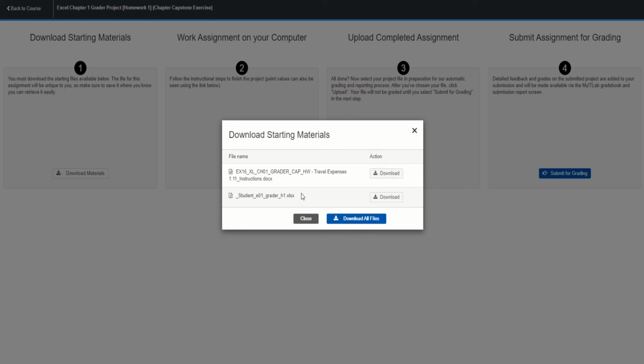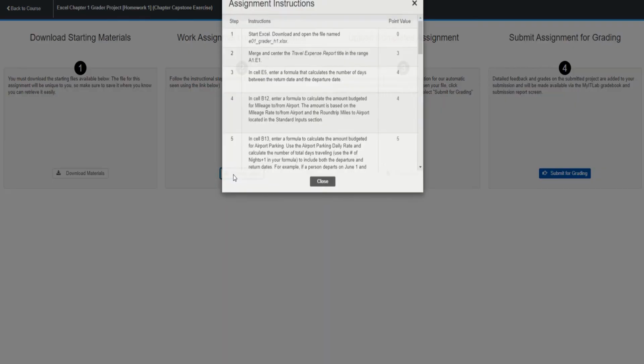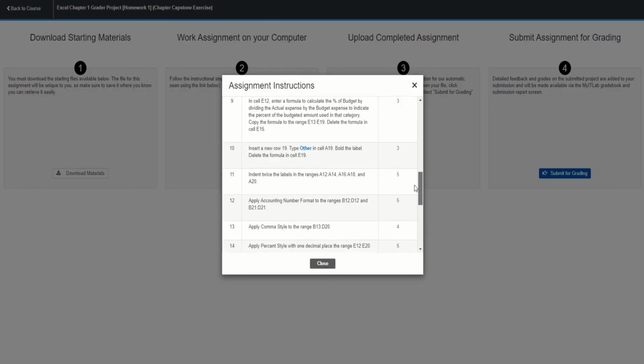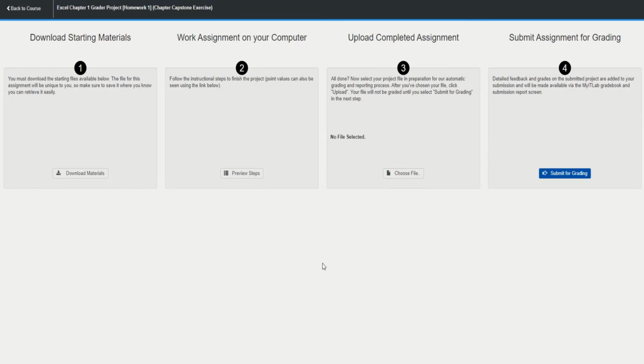There's instructions and the file you need to work with. You can download them, you close this. What you do is you can then work on the file. And for this one here, I could preview some of the steps. These are the instructions that you would have downloaded. So if you download them and you print them or whatever you decide, you won't need to preview.